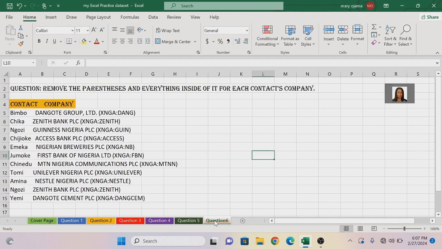So it says, remove the parentheses and everything inside of it for each contact company. So we want to remove this bracket and everything inside. Now, let's see the challenge we might have. We see that the numbers are not equal. We would have easily used something like the LEFT formula to do this, but the entries here are not of equal size, so we cannot do that. So we're going to use a different approach. We're going to use Find and Replace.